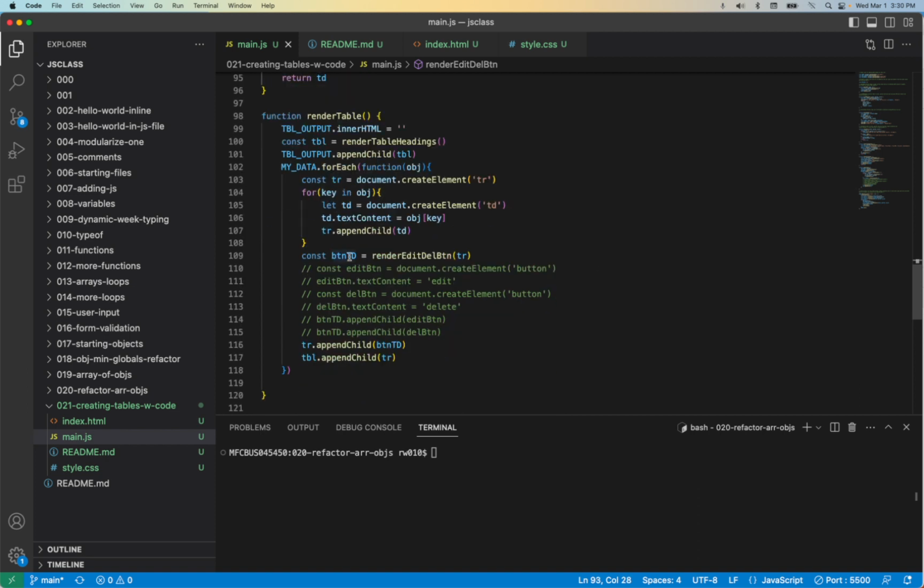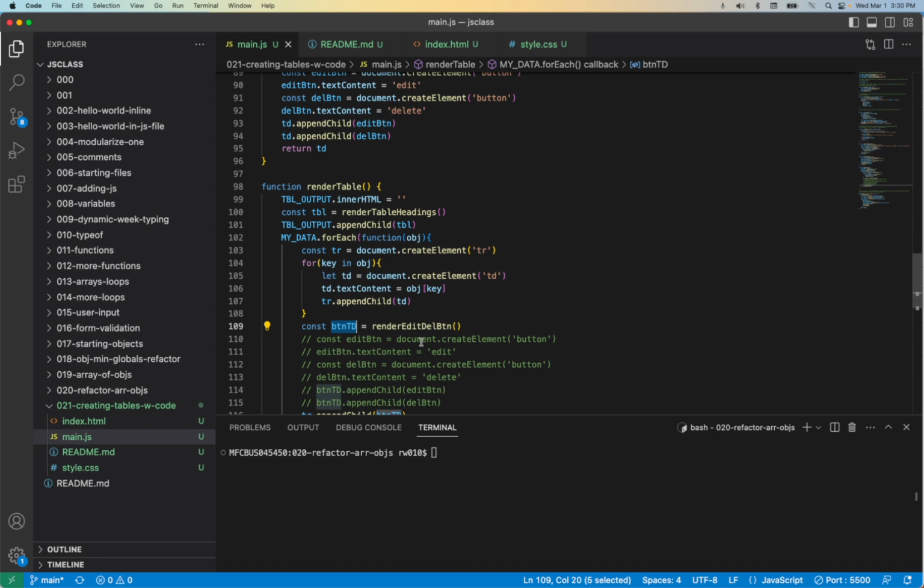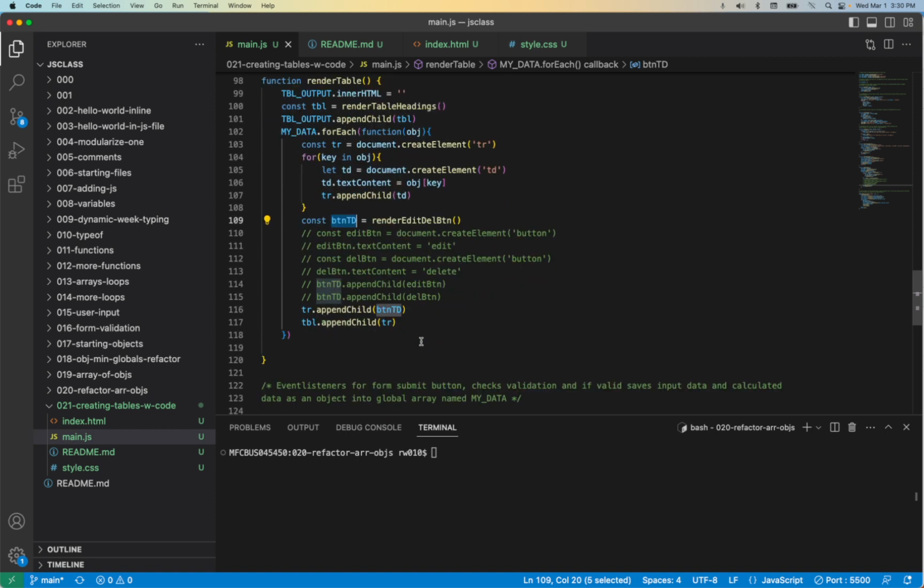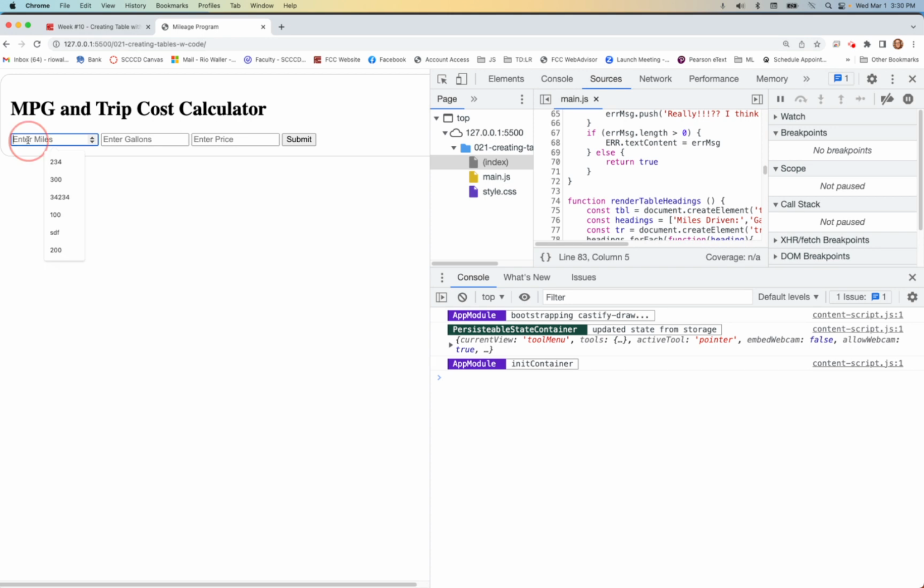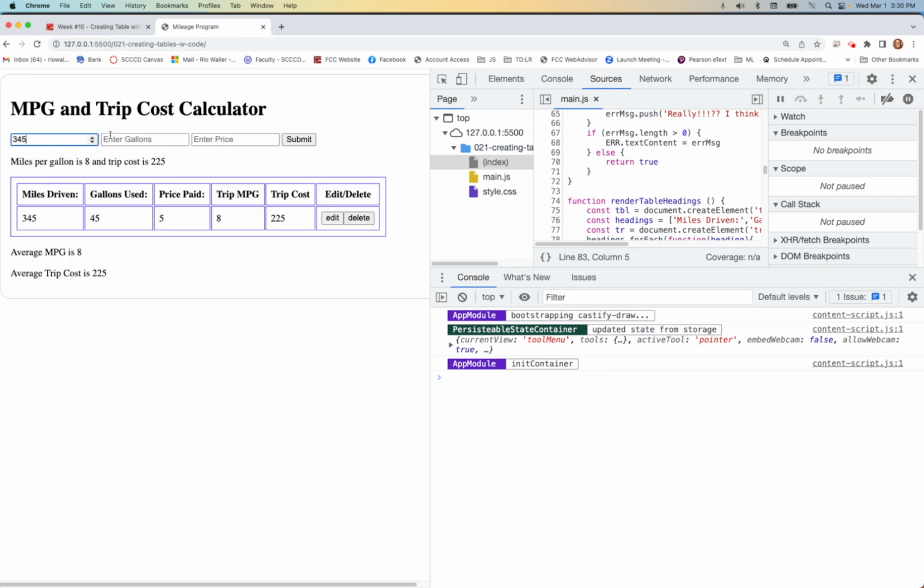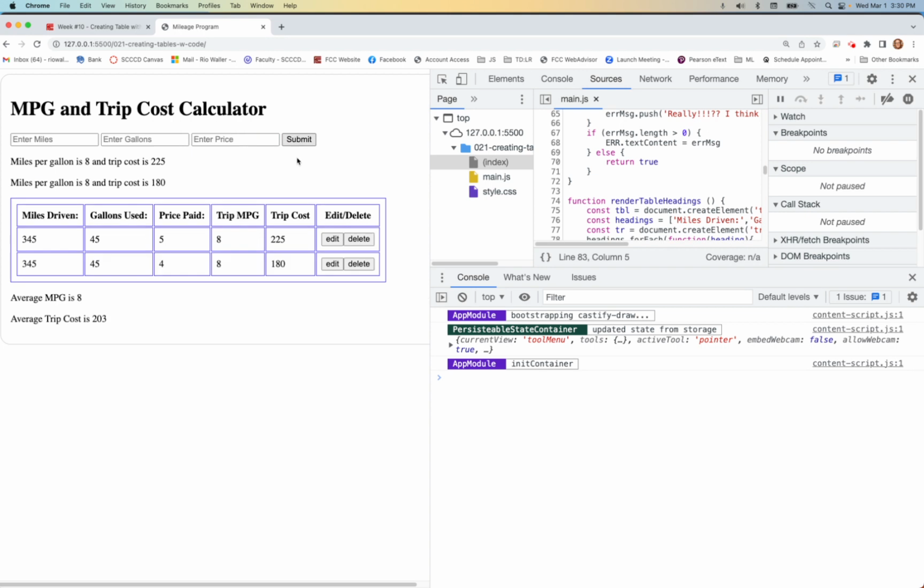And I don't need to pass this. But then render edit button, return the button. So that's returning the TD that's got the buttons in it. It should say buttons, and then take the TR and append the buttons and then append that into the table. Okay, let's see if that fixes it. Good, it does. Good, right? So now we have working code.